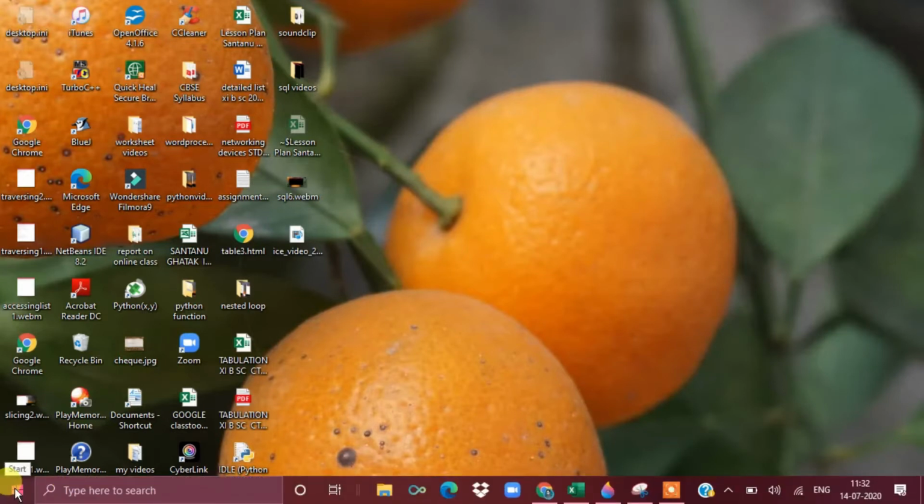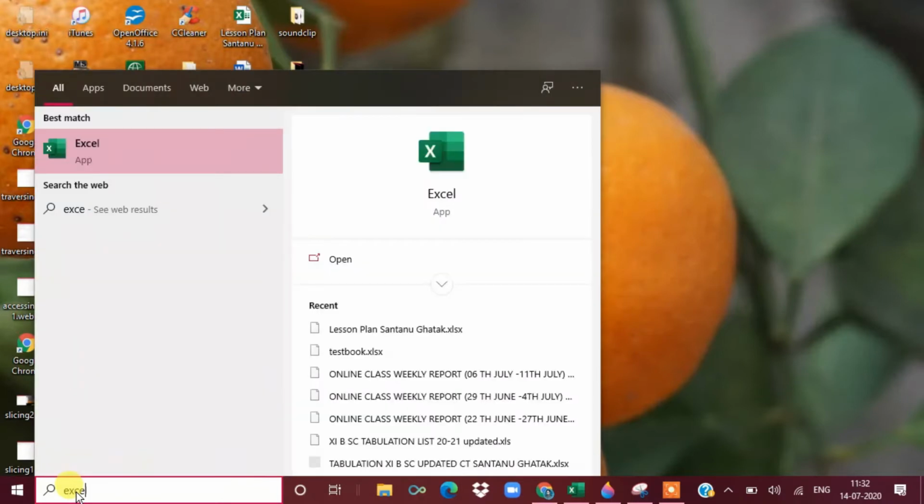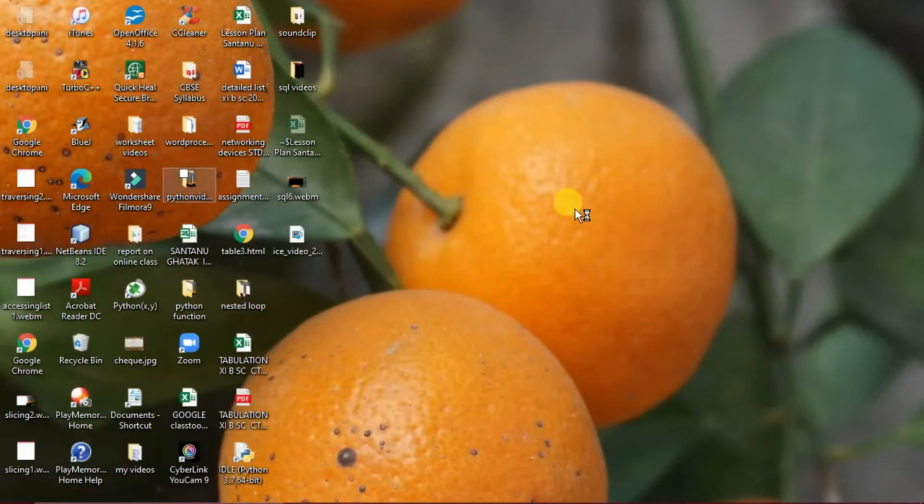Let's see how to start Microsoft Excel. You can click on the Windows button, or you can type Microsoft Excel here. The app will appear. You can click on this Excel app to start Microsoft Excel. There is another procedure also available.